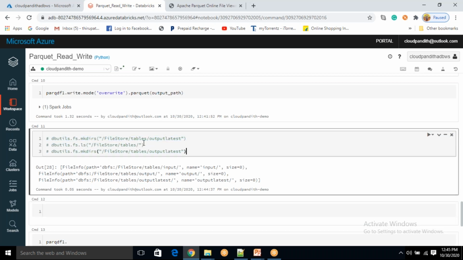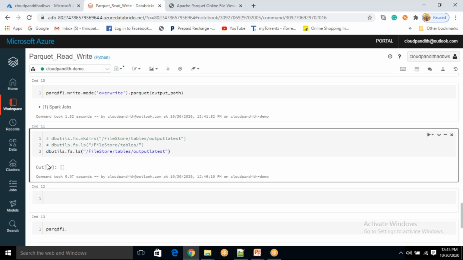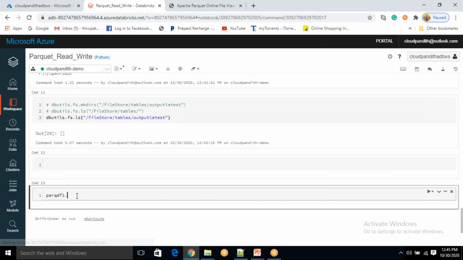Again, same. Instead of mkdirs, you can say ls and execute. So you see you don't have any data. But I want to write data into this folder now. This is the data frame, which has some data. That data I want to write, in what mode? The mode is overwrite mode.